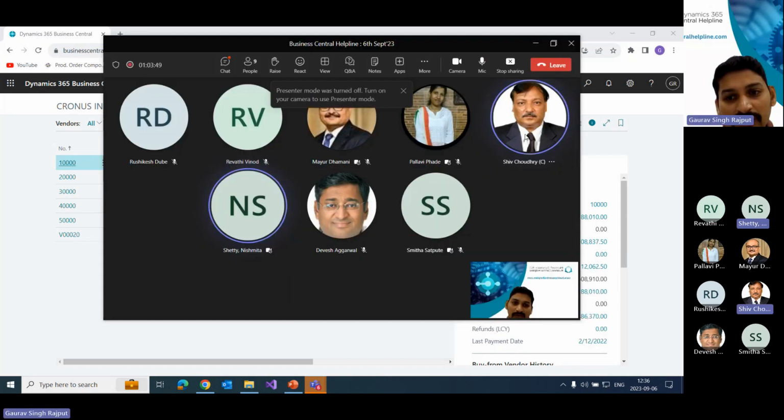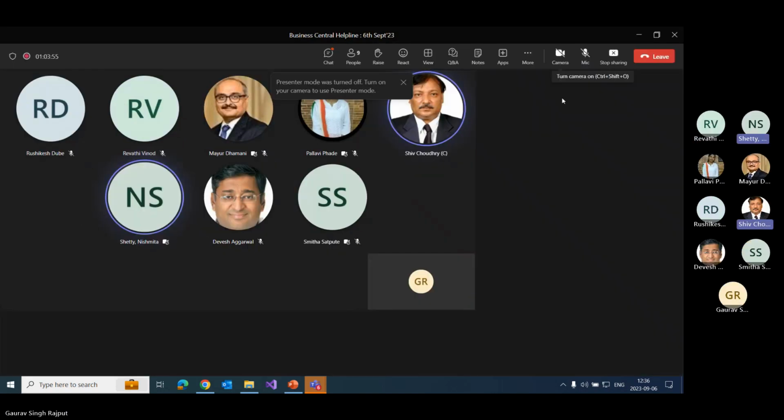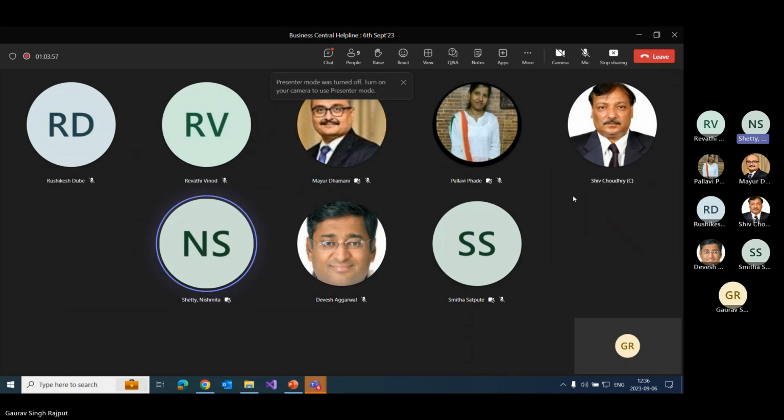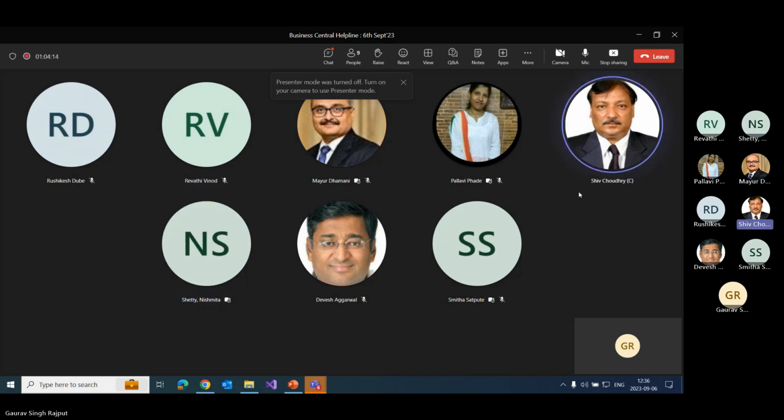You're using the India version, I assume. Yes, sir. And in your India version, you cannot see the GST registration number in NAV 2016. We can see it in the respective vendor cards, but when we open the total vendor list, we cannot see the GST number. Only in the vendor list, right? Yeah.